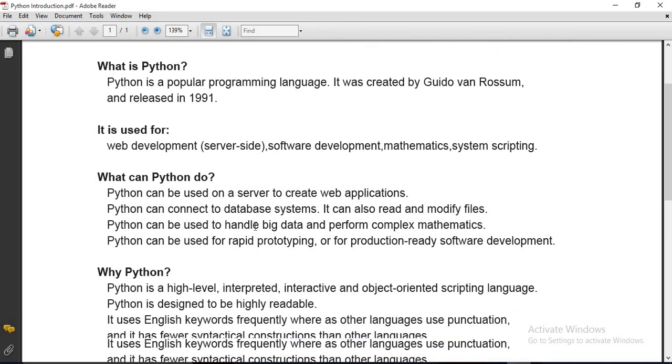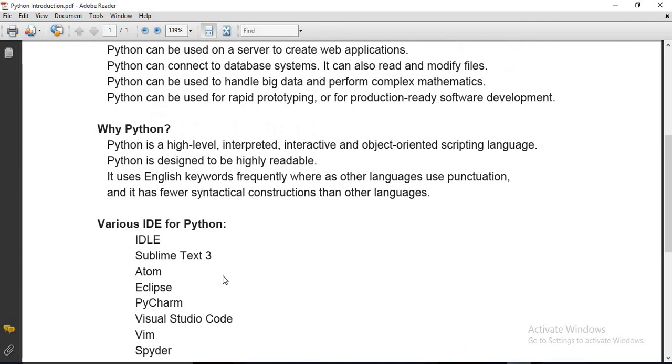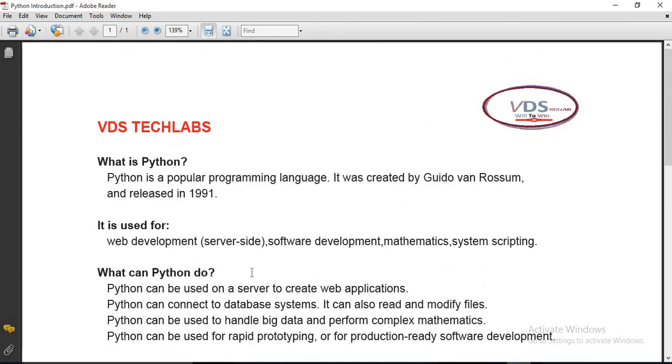So that's all about the basic things in this video. In the next video I'll show you how to install the Python software on our Windows system, and after that we'll start the concepts.